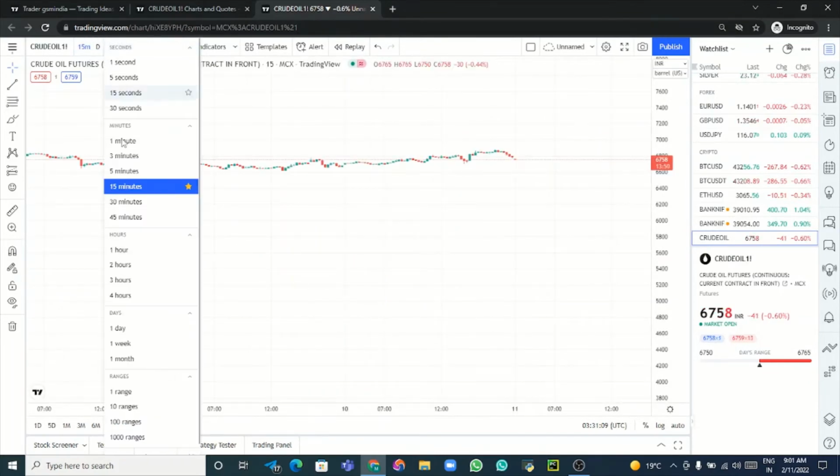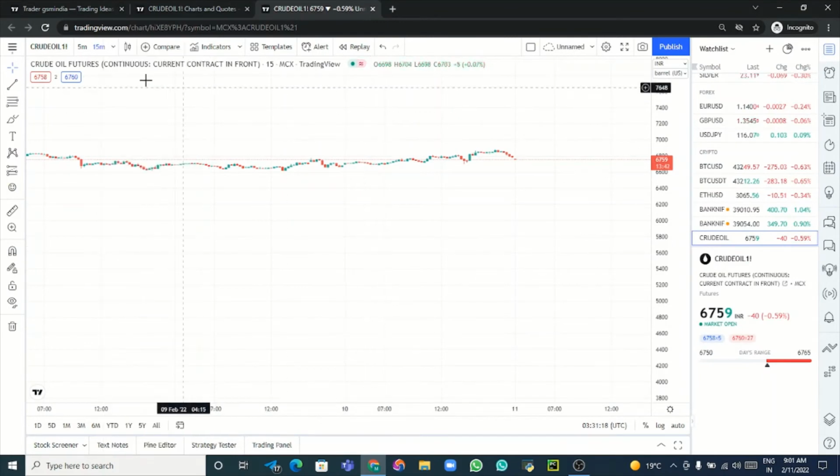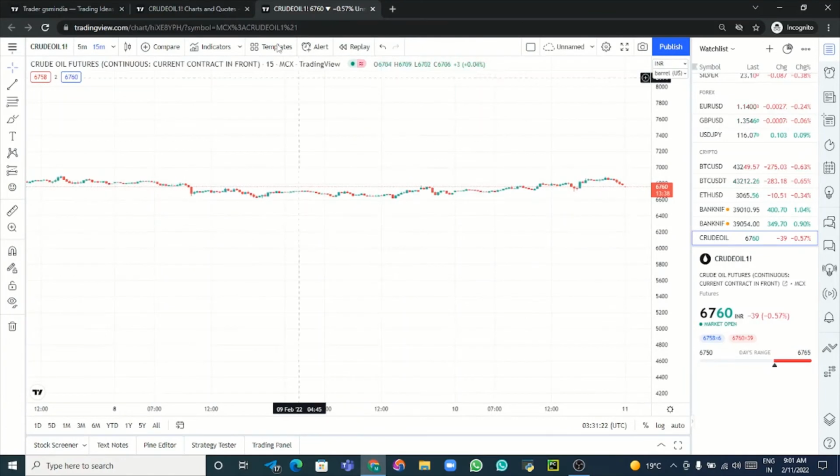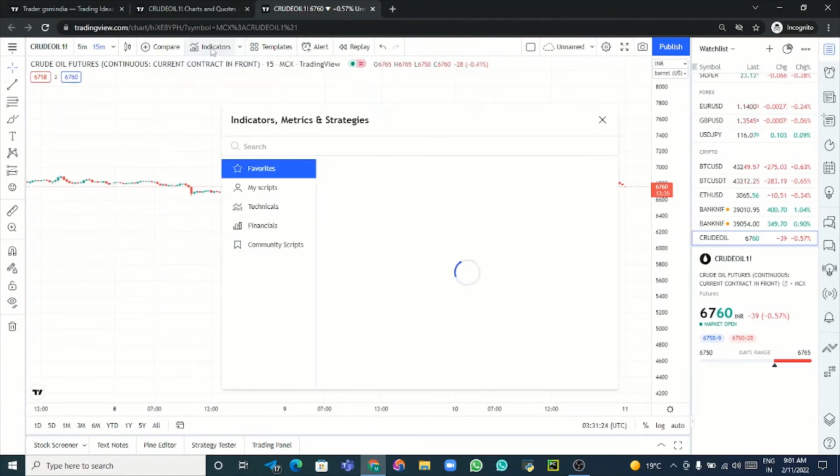If you want to favor it, just come here and on the right hand side you can see the star button. If you click on the star button, that will be added to your favor list. So here you can see both 5 minutes and 15 minutes. That's all. If you want to add any indicator, come here.